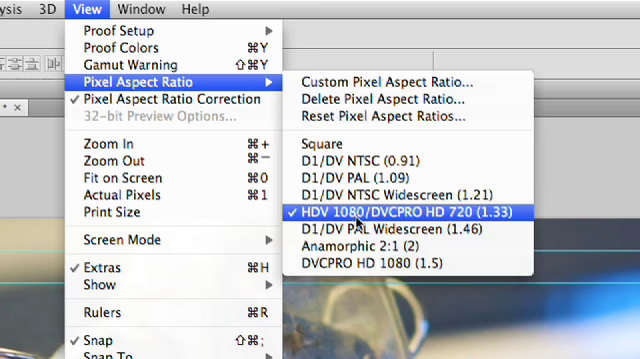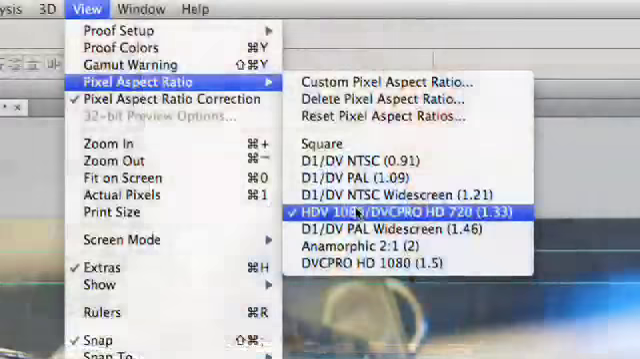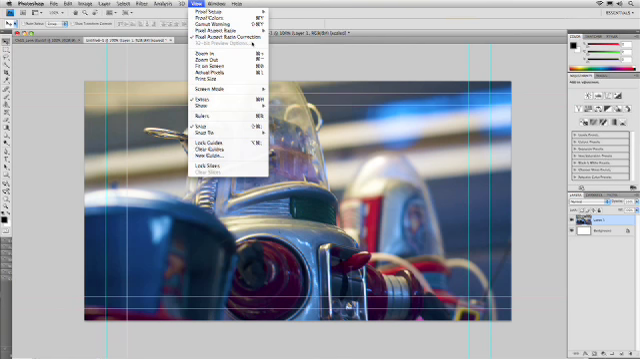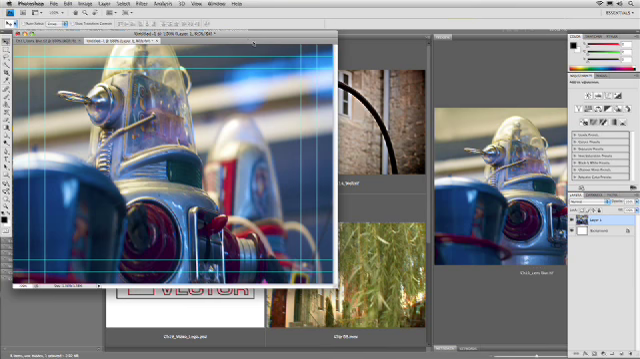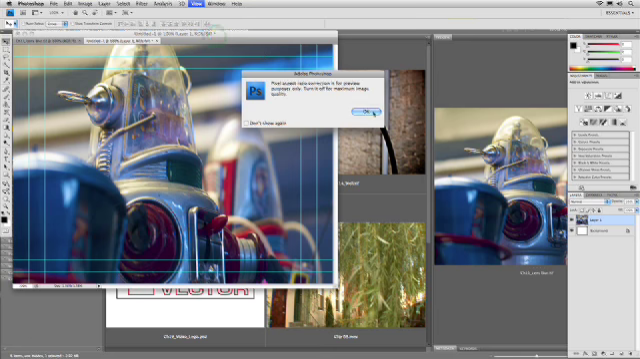And normally, these are assigned when you create the document. If you open up a frame grab that you've exported from a video program and it looks distorted, then you're going to go over here to View and pick the correct aspect ratio for the particular videotape format that that image came from. You also can toggle off pixel aspect ratio correction. When you do that, the image will look a bit distorted, but you get a higher quality image. So that pixel aspect ratio preview is just that, it's a preview.